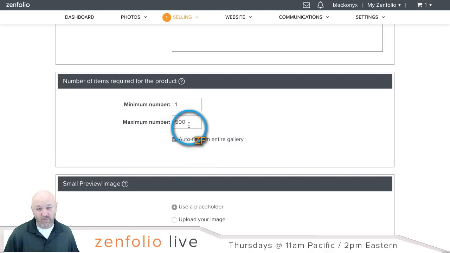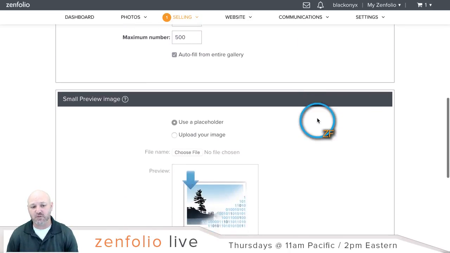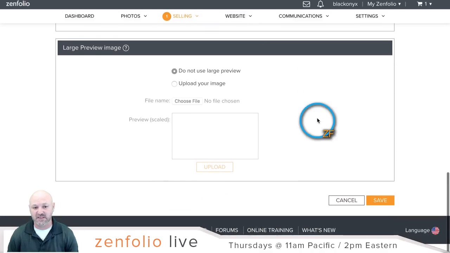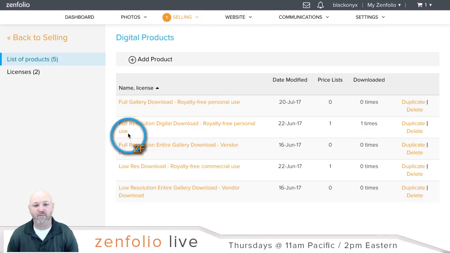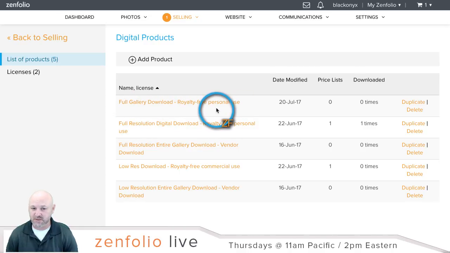If you have more photos in your gallery, you might want to raise that number up. If you normally have fewer photos in your gallery, then you definitely can drop that number down if you want to. After that, I'm just going to scroll down to the bottom here and click Save. So here's that full gallery download that we created right here with the royalty-free personal use license.